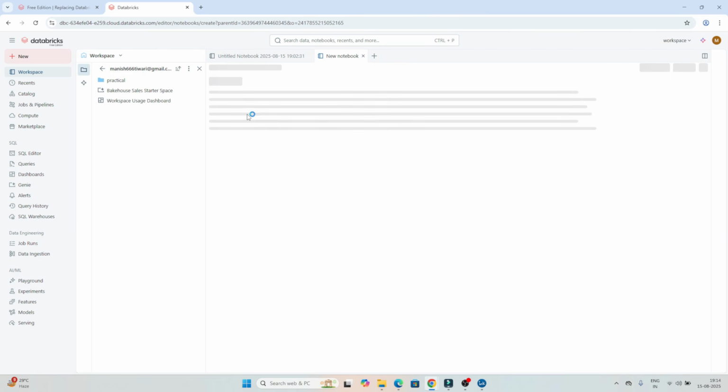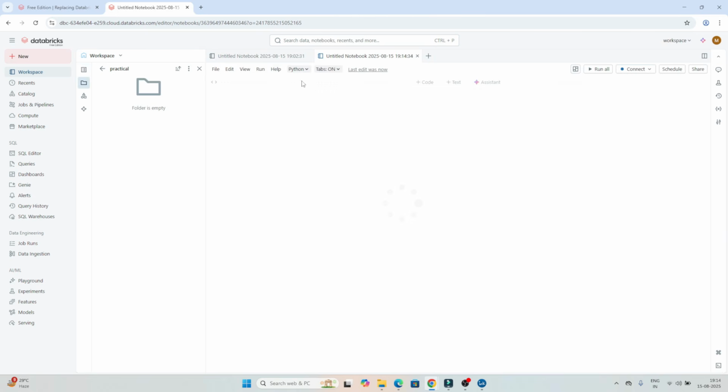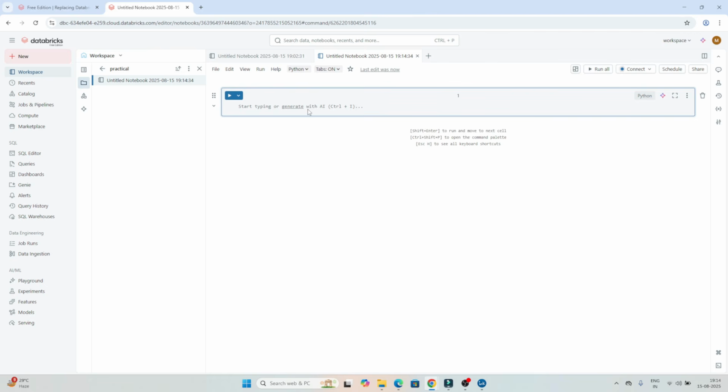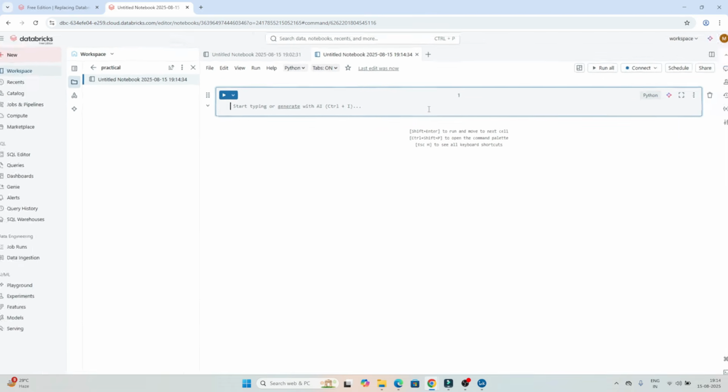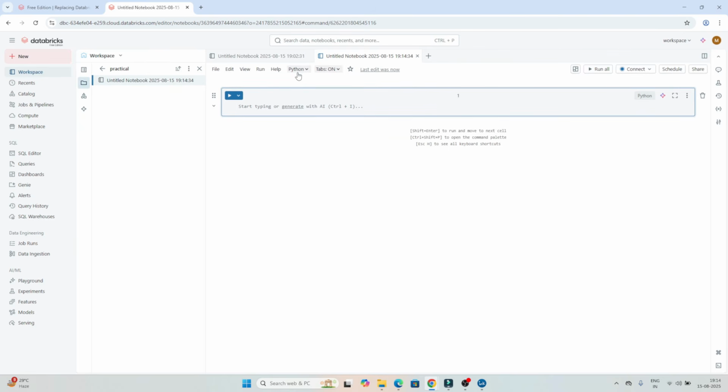Click on notebook. Once I click on notebook, one notebook will be created, and this notebook looks similar to a Jupyter notebook. So here we can write any kind of code. You can see that by default Python is selected, but you can also write SQL code, Scala code, or R language code. So these are the different language options available that you can use. Now on the right side, because to execute any code you require computation, you require a cluster.